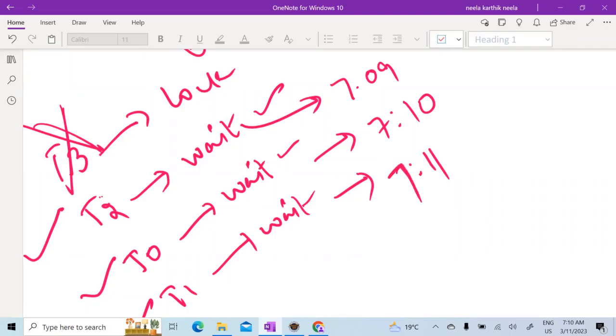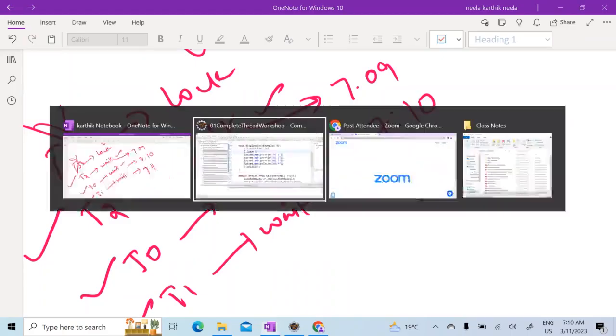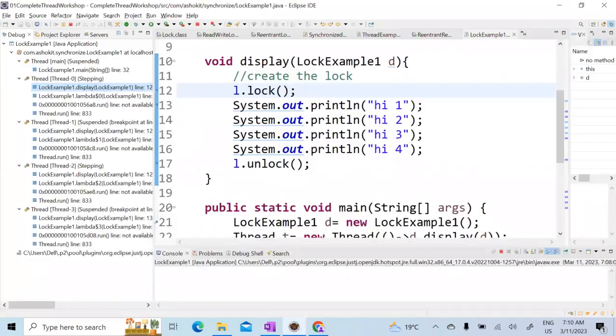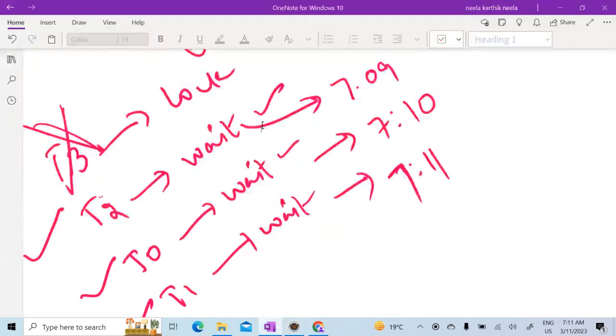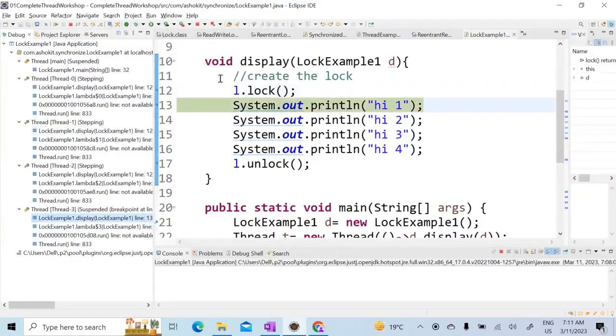Okay. Now let's wait for one more minute for 7:11. If I do not wait, will you be able to see the difference? There is a difference, but I cannot tell you, correct? Yeah, now 7:11. Now can I say T1 thread is in waiting mode, correct? Done. Now let's come back to T3 and complete the execution.